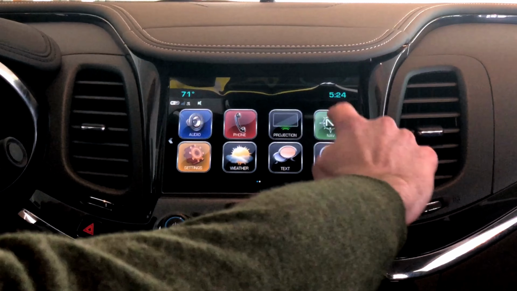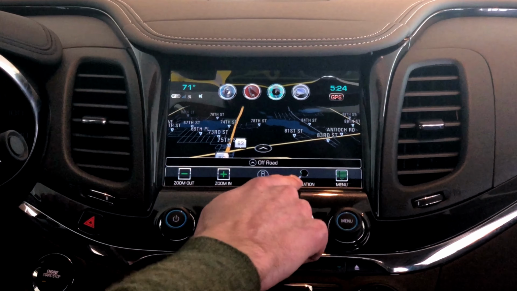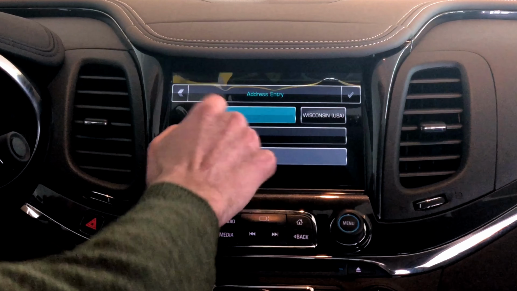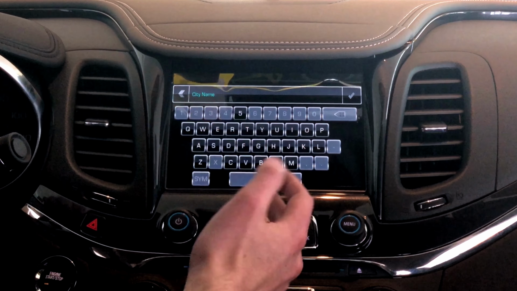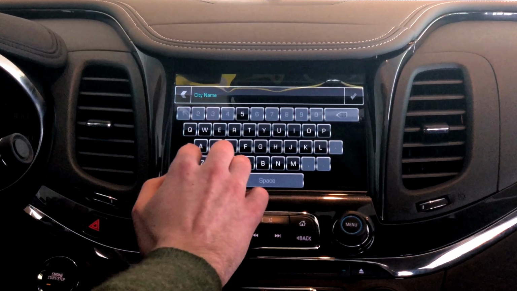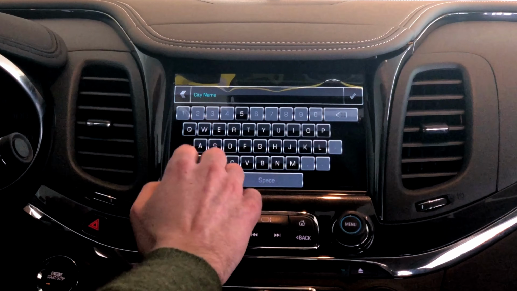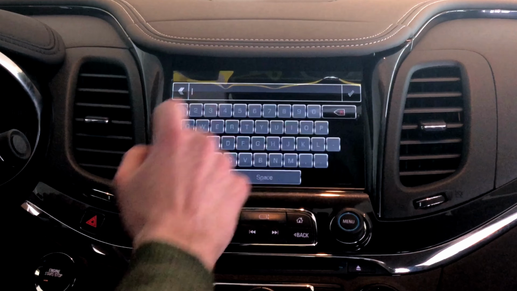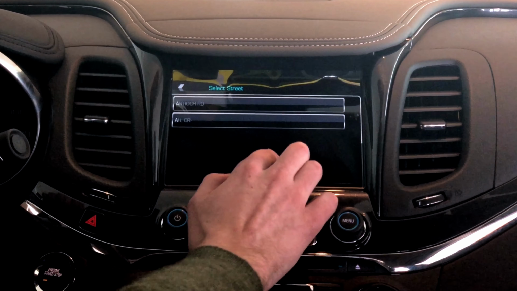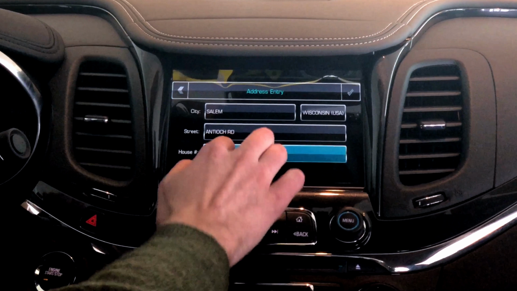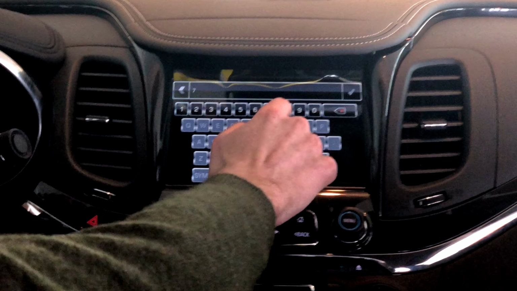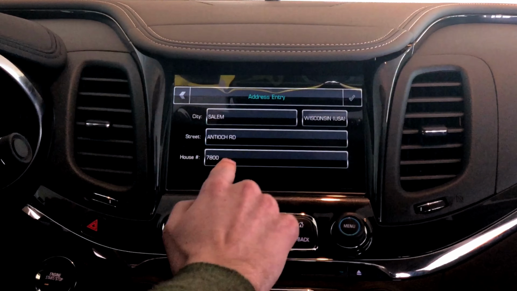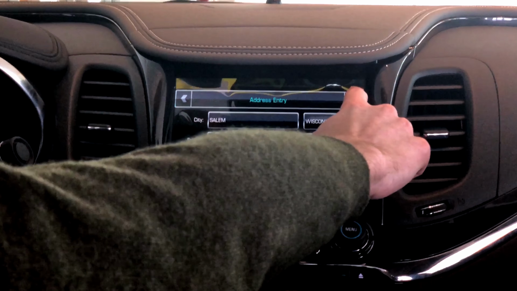So you'll click on Nav, go to Destination, Address, then you'll type in the address that you want to save for your home address. So in this case, we'll start with the city name being Salem. Then you go to the street name, then your house number. Once it's all entered, you click the check mark up in the right hand corner.